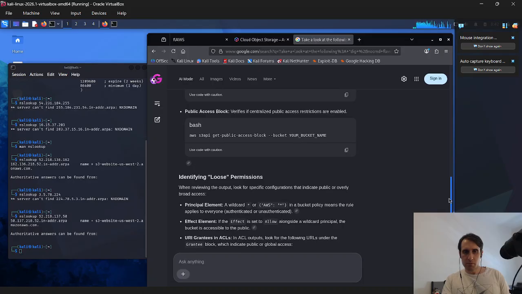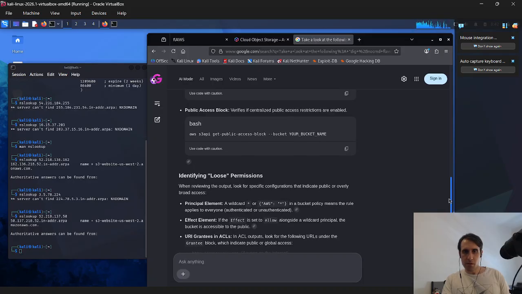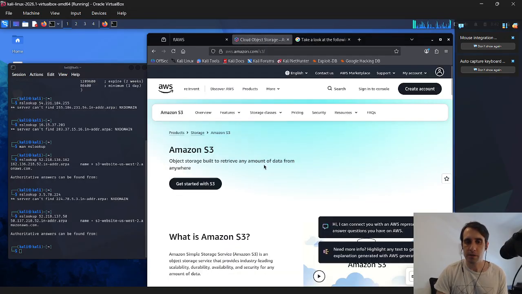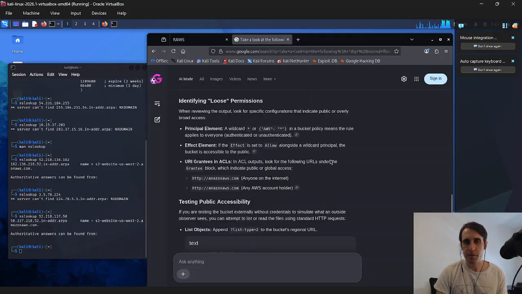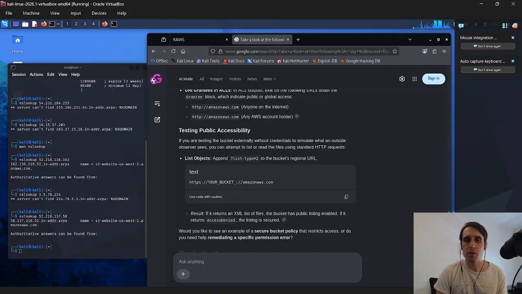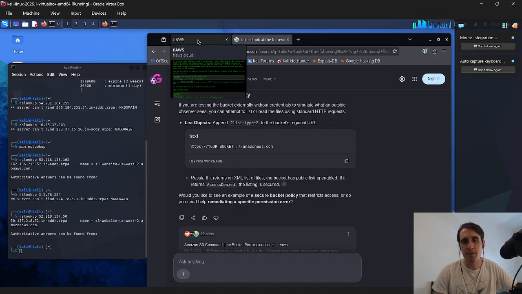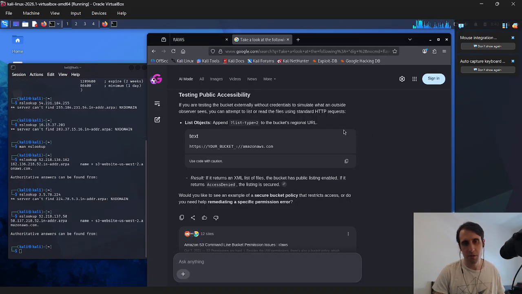Public access. I don't think I can do that from outside though. For configuration settings for public. Have access? No. Let's see here. Testing bucket externally without credentials. This is what we wanted, yes. To simulate what an outside observer sees, you can attempt to list or read the files using standard HTTP requests. And this is not HTTPS either.